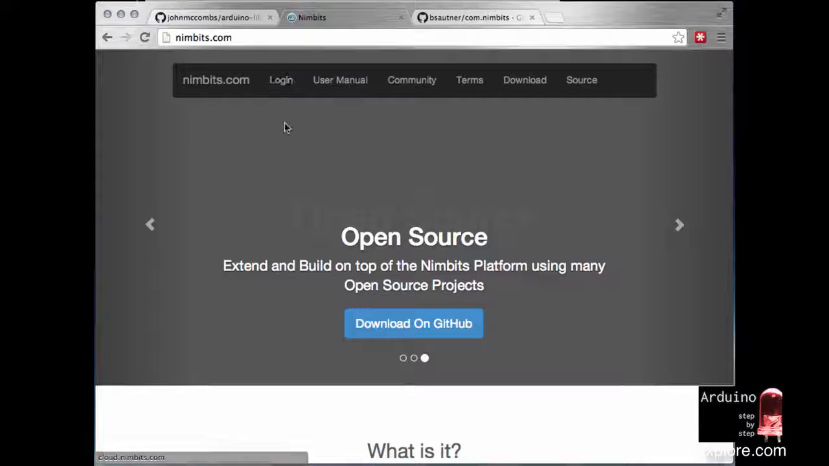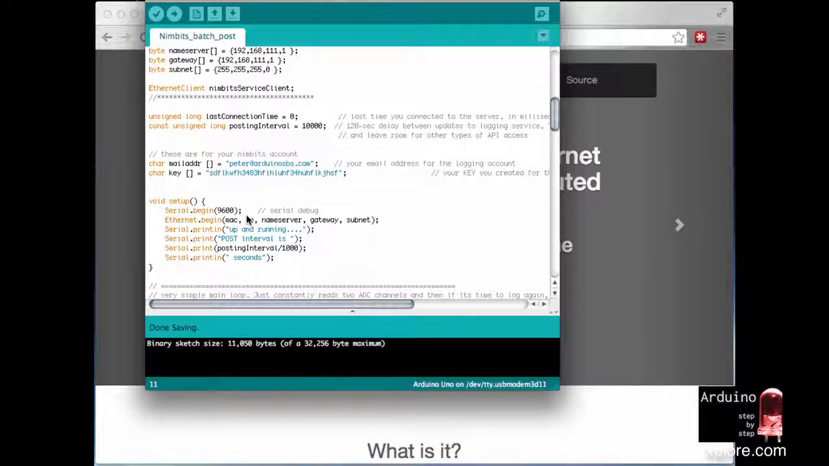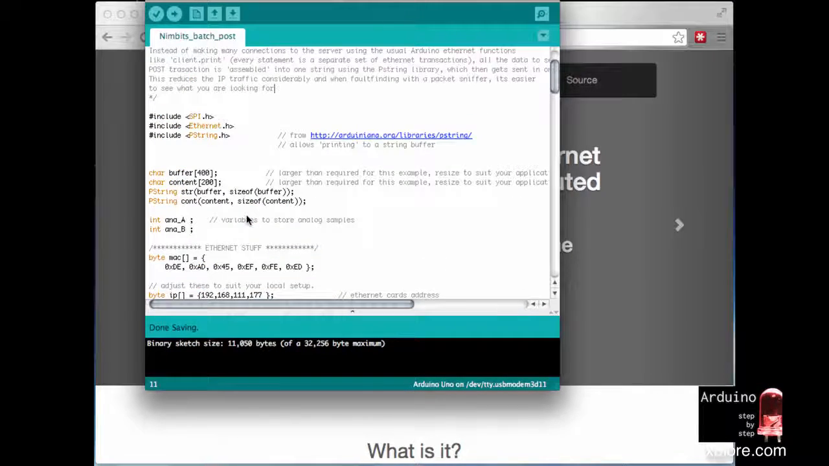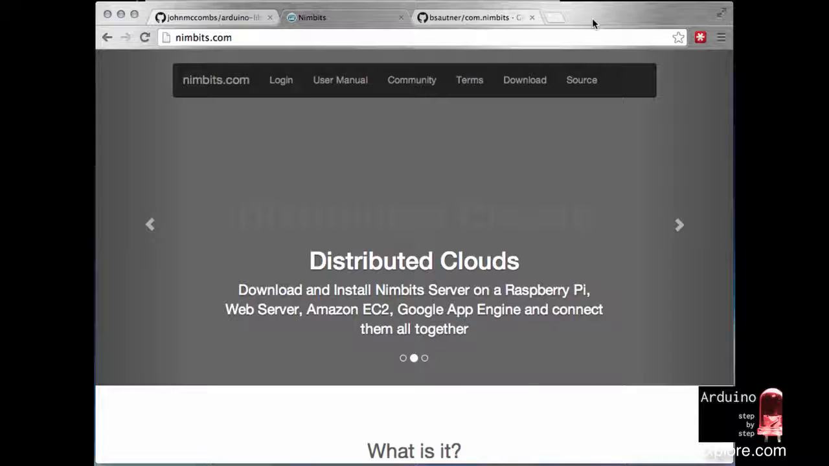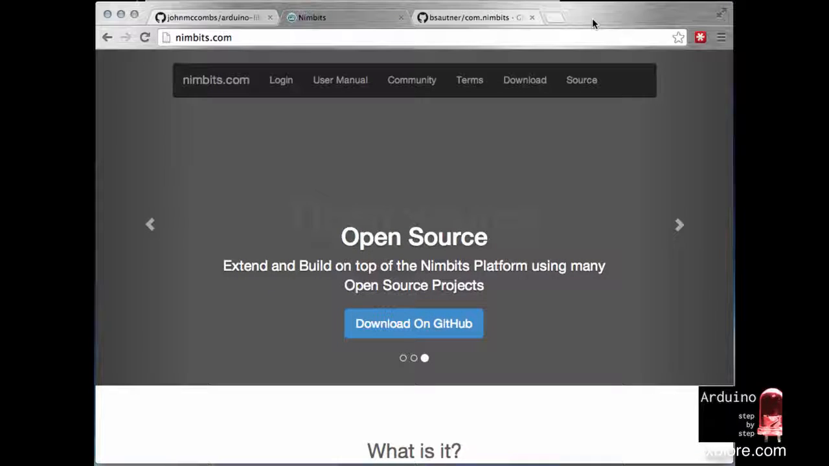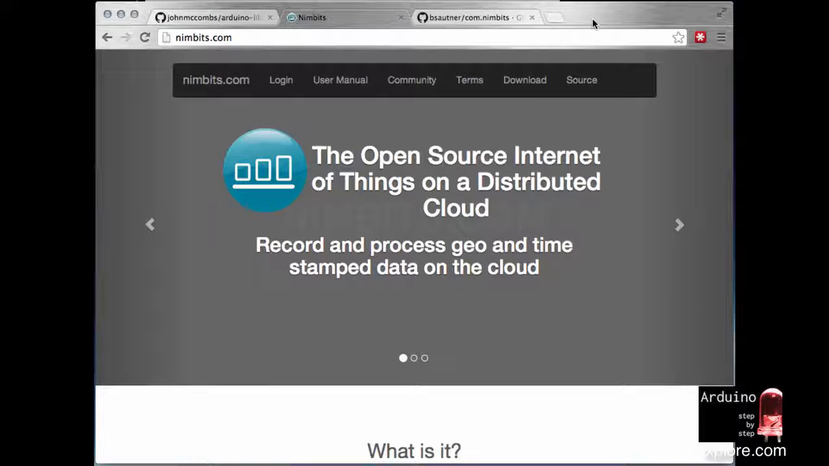So first, we're going to create an account on Nimbits. Then we're going to use credentials that we create with this account to configure our script so that the data from the Arduino that runs this script ends up in our Nimbits account, and from there we'll be able to also plot it and collect the data so that we can download it, perhaps pass it through Excel and do a bit of analysis on it.